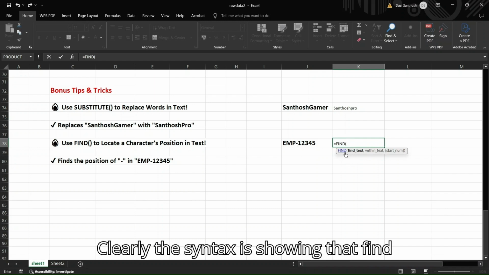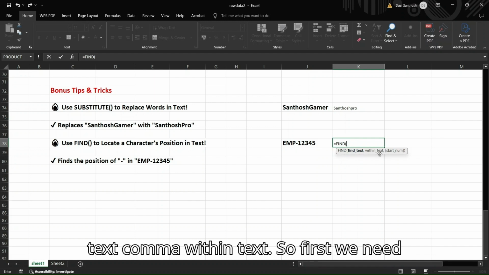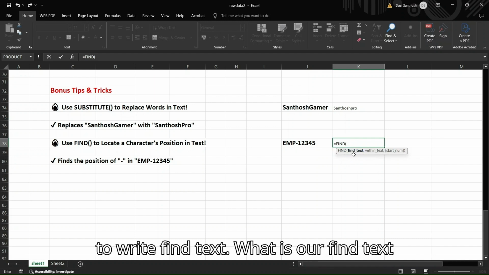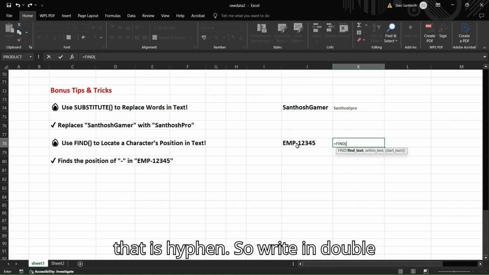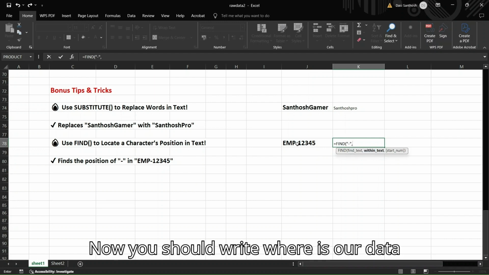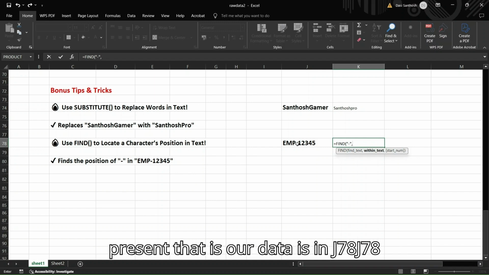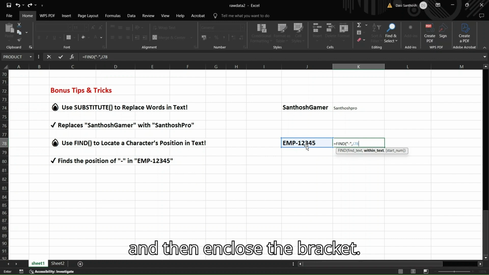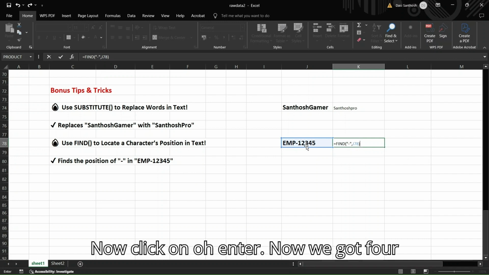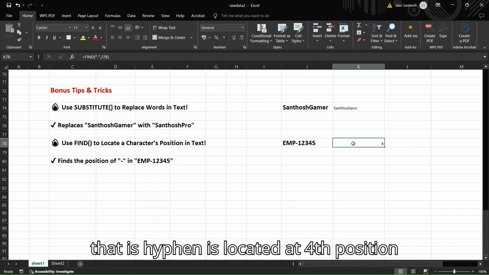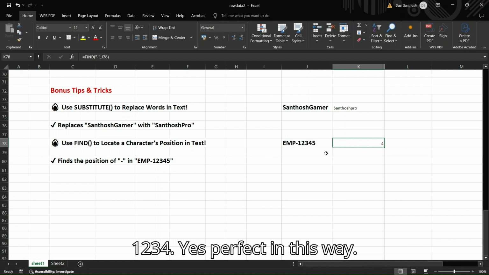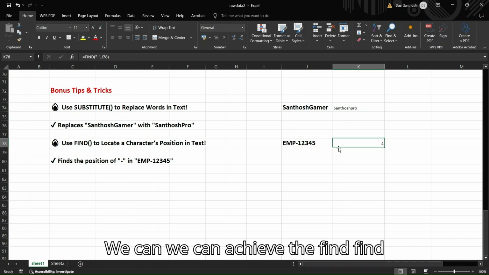So clearly the syntax is showing find text comma within text. So first we need to write find text. What is our find text? That is hyphen. So write it in double quotation marks and then a comma. Now you should write where our data is present. Our data is in J78, and then enclose the bracket. Now click on enter. Now we got 4. That is, the hyphen is located at the 4th position. 1, 2, 3, 4. Yes, perfect. In this way we can use the FIND function.